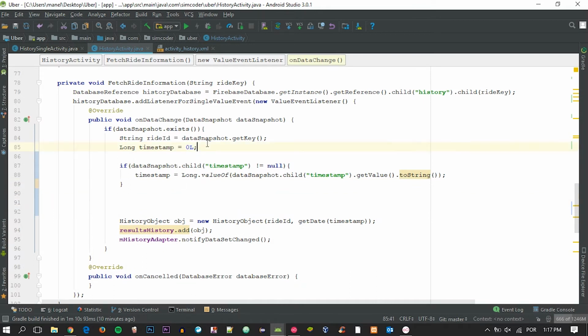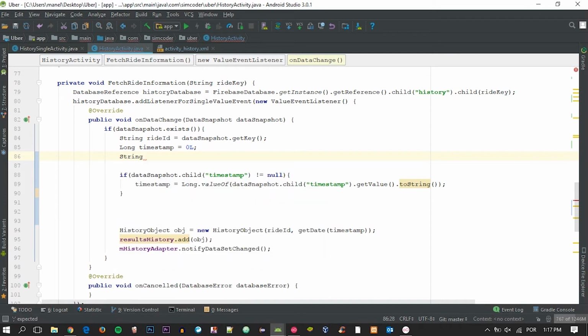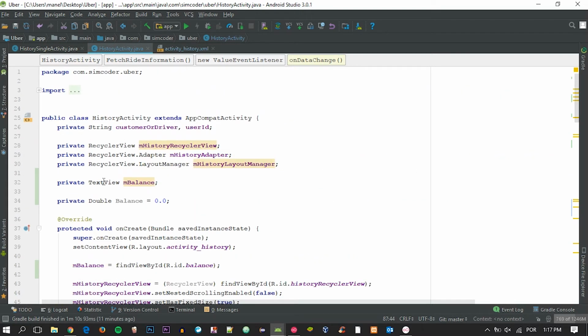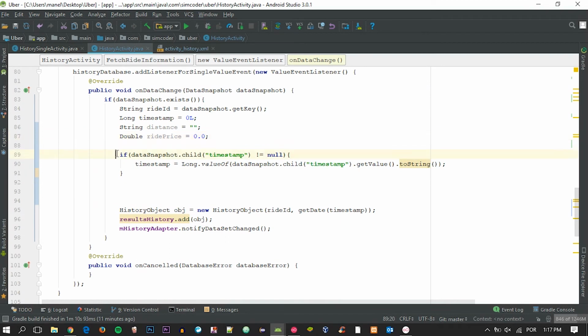So in here we are going to need a couple of variables, just as we did in the history single activity when calculating the price. So you are going to need the distance, double, and ride price. And we are going to initiate these variables just to make sure they are clean, 0.0. And I believe I initiated that, so we are good to go.